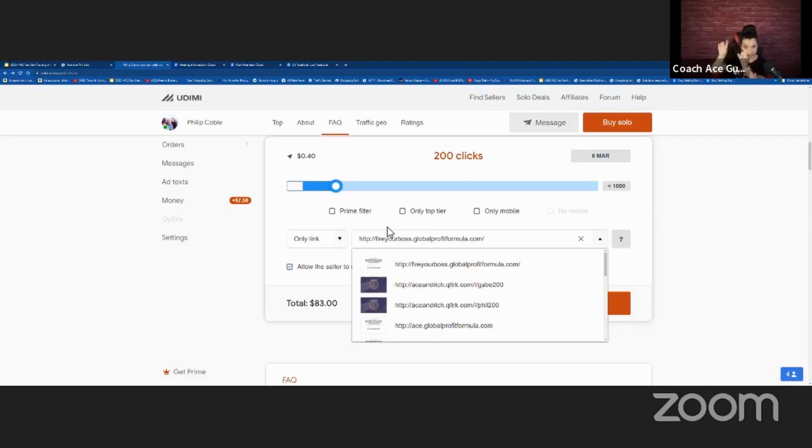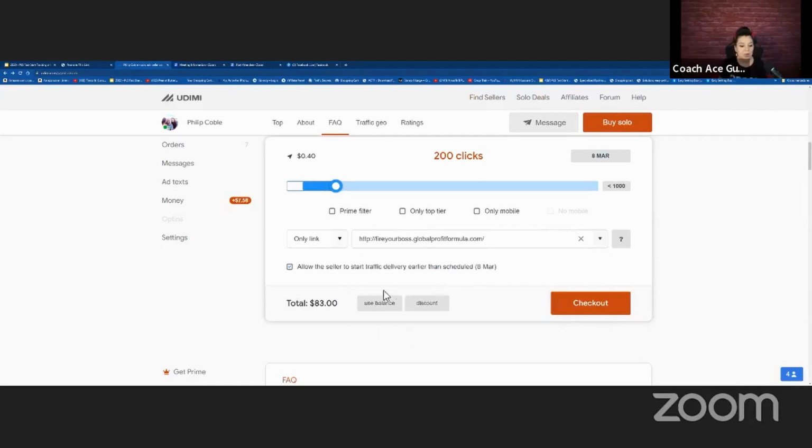That's where that Fire Your Boss link that's already with your subdomain is in there, right? The subdomain is Fire Your Boss. What is the domain name? Global Profit Formula, or whatever you bought, right? So I'm going to go ahead and click on that. Notice that my cost is only $83 for 200 clicks. What are we doing here? We're keeping our costs low. We're just starting out. Remember, I told you what to do and what not to do.